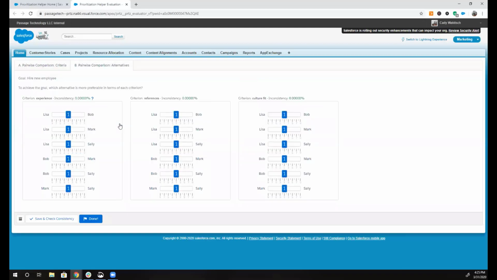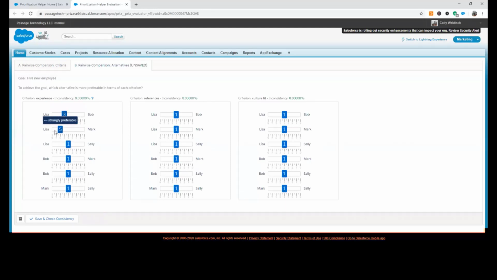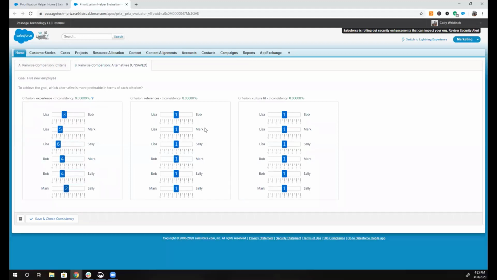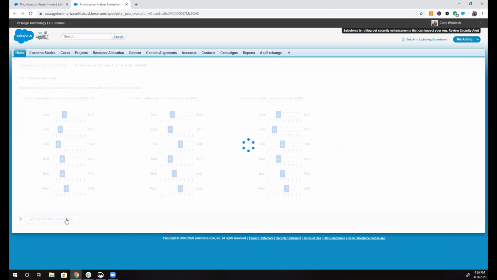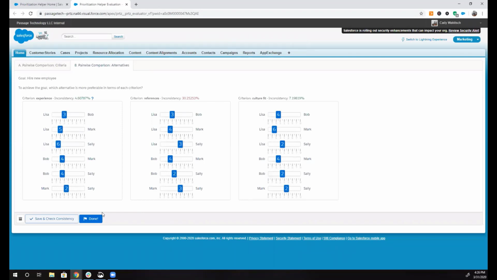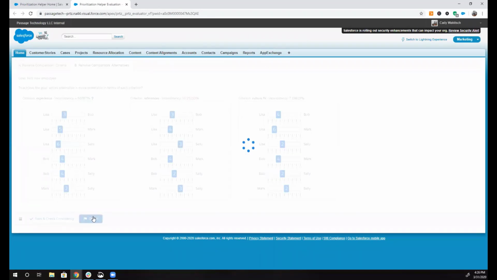Now users will compare all of the alternatives to the criteria using the same method as the last step. Again, the consistency rating works the same here. Once they are done, they will submit their results.